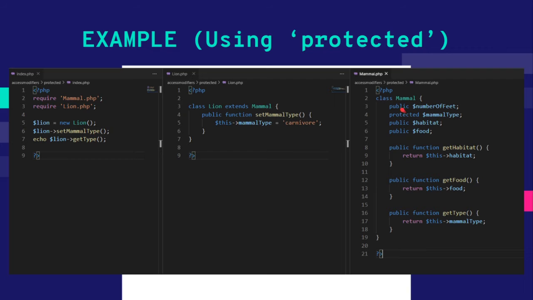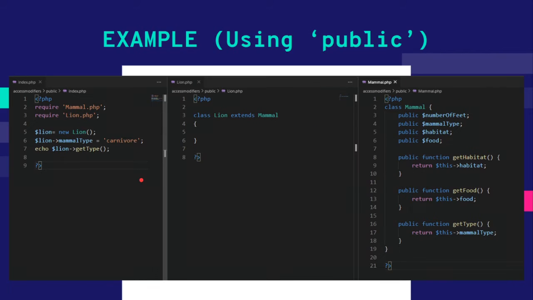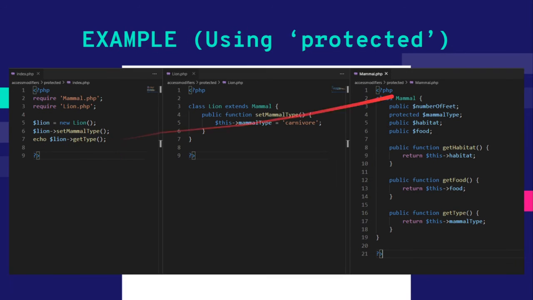So anong pinagkaiba nito? Ang pinagkaiba ng protected variable is it can only be accessed sa child class and not by the object. So what we did is ito lang ang makaka-access sa kanya, si lion. Kasi siya yung child class. Hindi na siya ma-access dito. Kapag ginawa natin yung example natin a while ago sa public na lion mammal type, mag-error na siya kasi naka-protected tong variable na to. Hindi na siya naka-public. So, dahil protected siya, child class na lang yung makakagamit sa kanya.